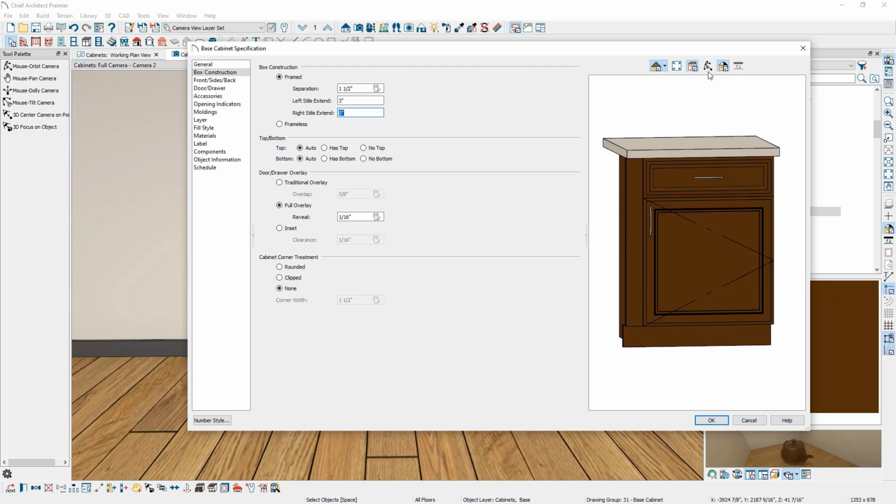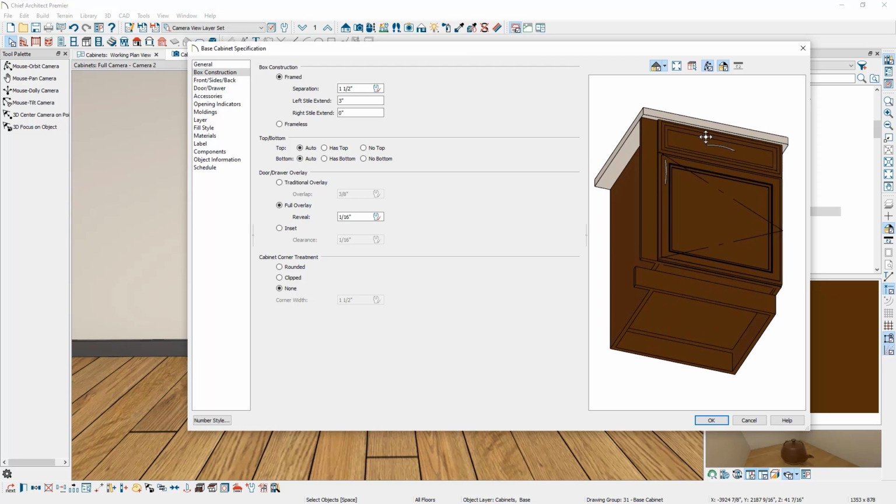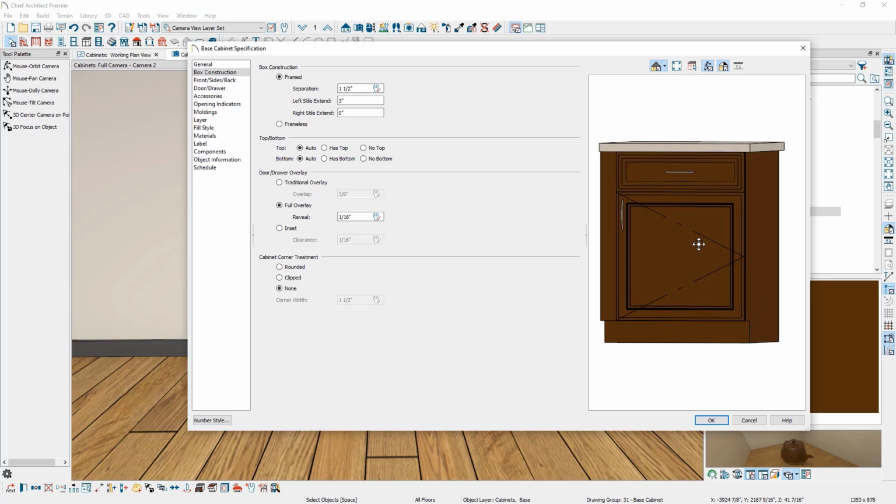Next, if we rotate our little 3D previews and look at the bottom of the cabinet, you have an option in Chief Architect to specify whether you would like to include or exclude a top or a bottom. And if we rotate our little 3D preview, under the option that says Cabinet Corner Treatment, here you can specify whether your cabinet corners are going to be rounded or clipped and the corner width amount.